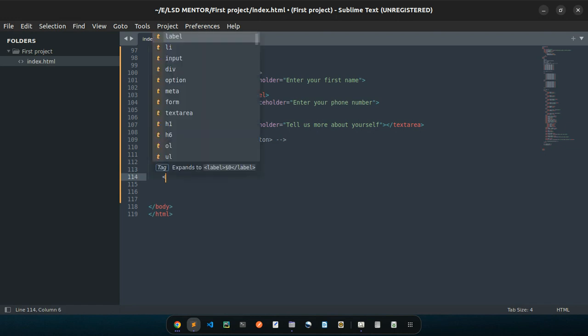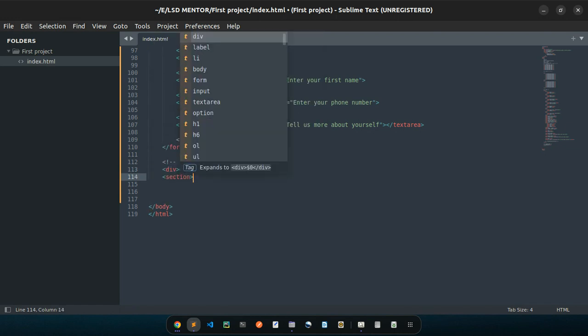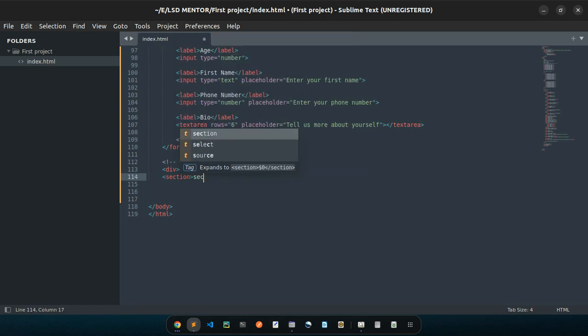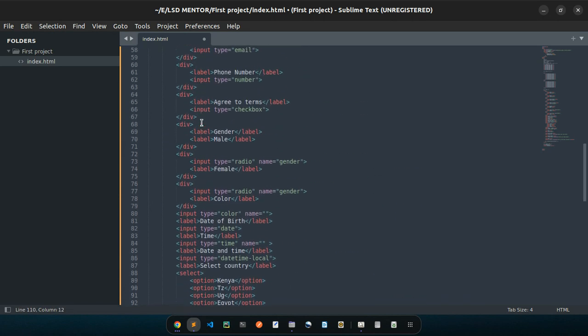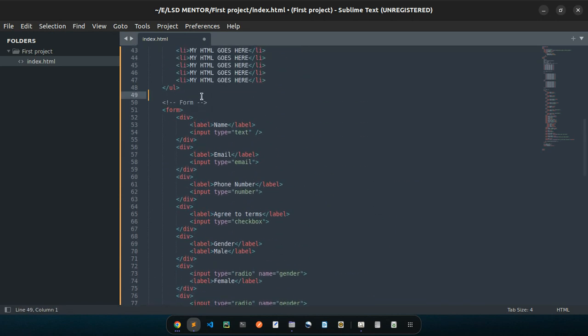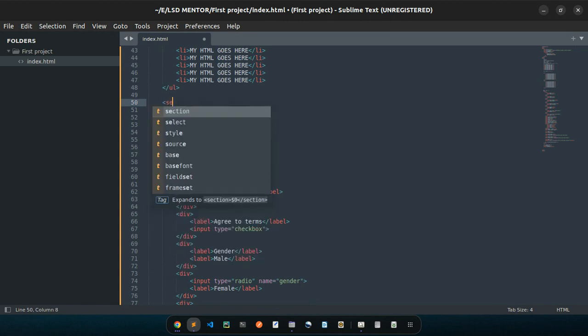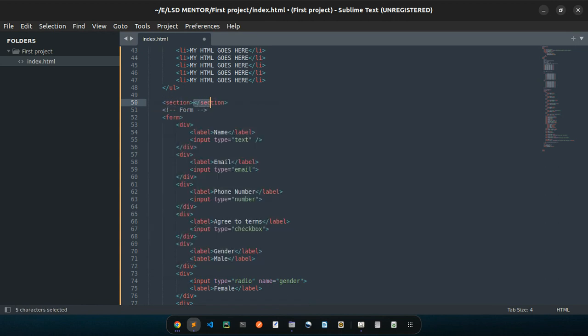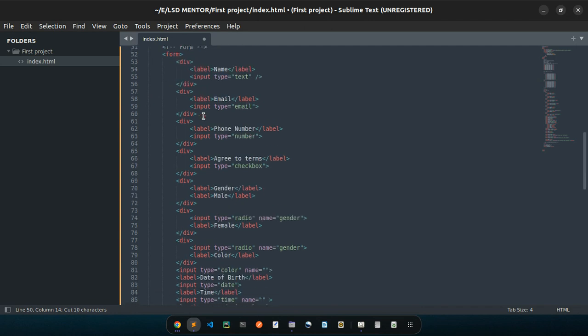The next we have is a section. A section works the same as a div. So you could just use them, but usually sections are used to group sections of the page together. For example, this is a form here. I will group this as my form, like a complete section of a web page.